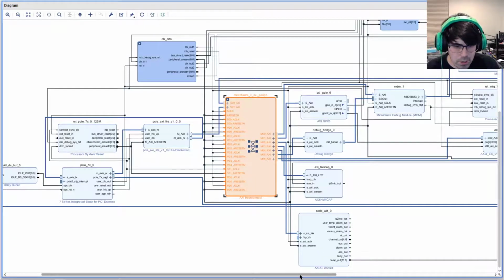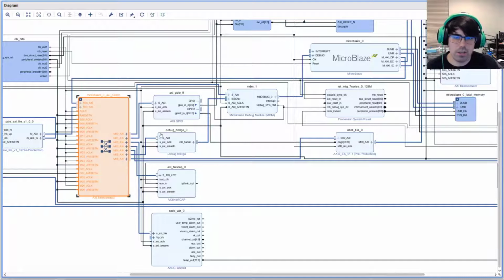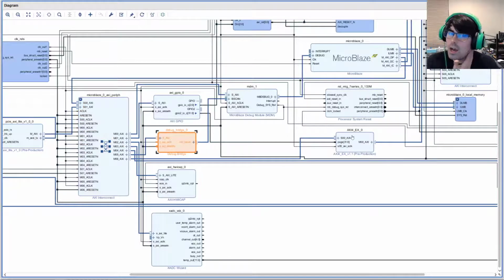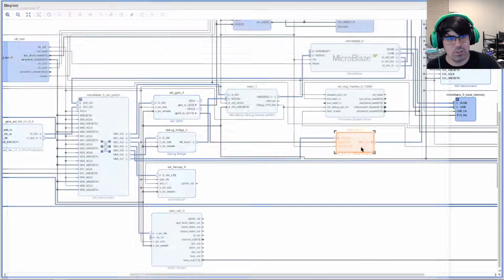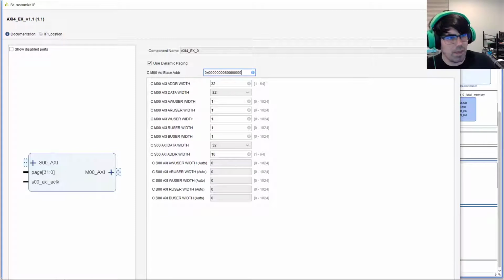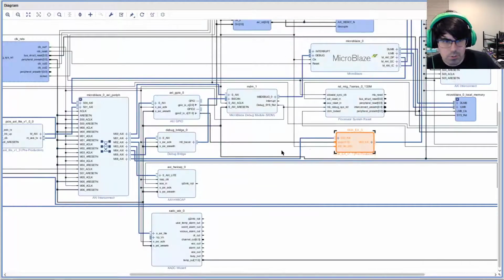But we have a new peripheral that we call our AXI extender. I can also show you how the debug bridge works today. And there's a little thing called in page. So what this does is we use dynamic paging. This allows the GPIO right here, this little thing, to define the top 16 bits of my 32-bit address space.